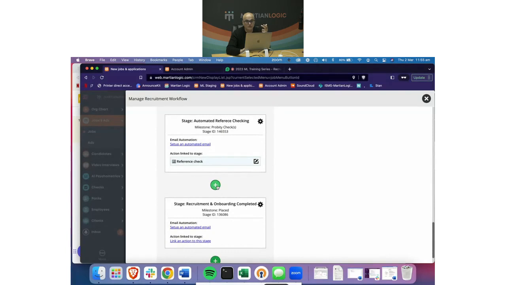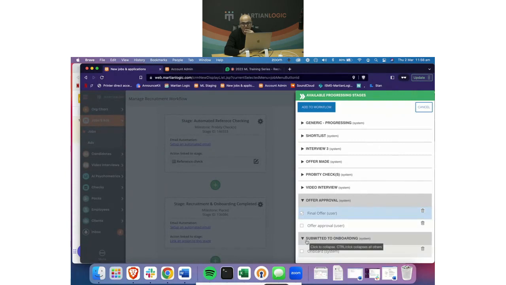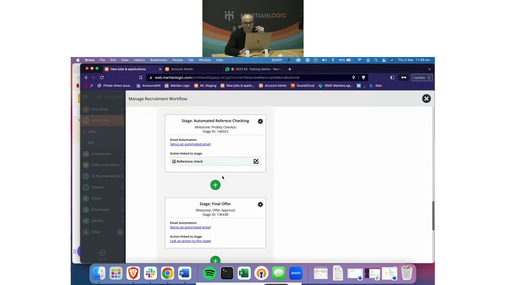So let's say we're going to do it just before the onboarding. So we're going to add one more stage or two quickly. Let's get them from the library. Offer approval, finalize the offer, but also I want to start the onboarding, and you can edit them and call them whatever you want to call them.